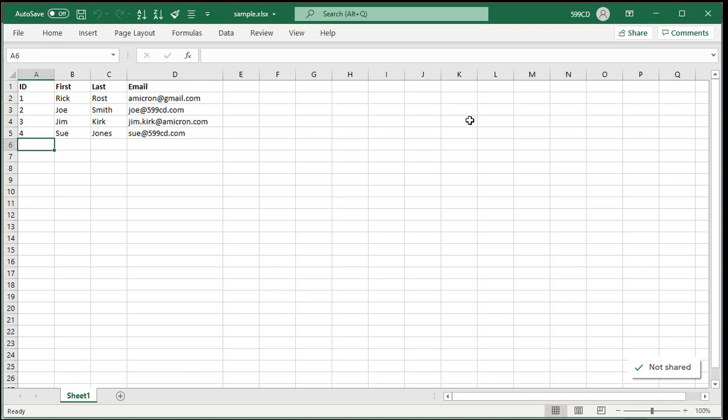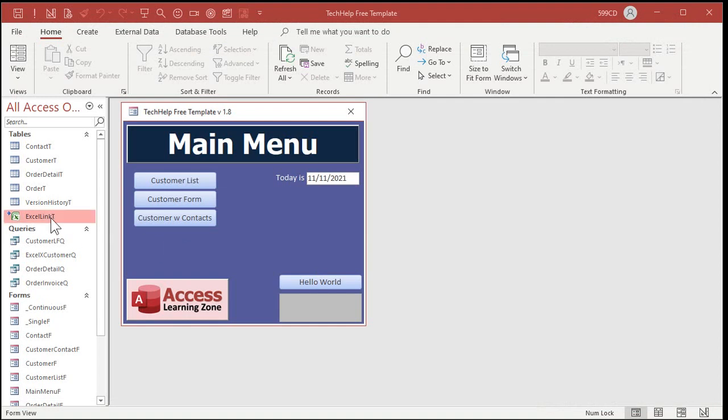Now, here's the nice part, okay? The next day, they come in here and they add a few more people, right? We got Doug, Pete, and no email address for him, let's say, and they add Geddy Lee at 2112@599cd.com. Okay, I hate that. I always undo those hyperlinks. All right, save that, close it, and now let's take a look.